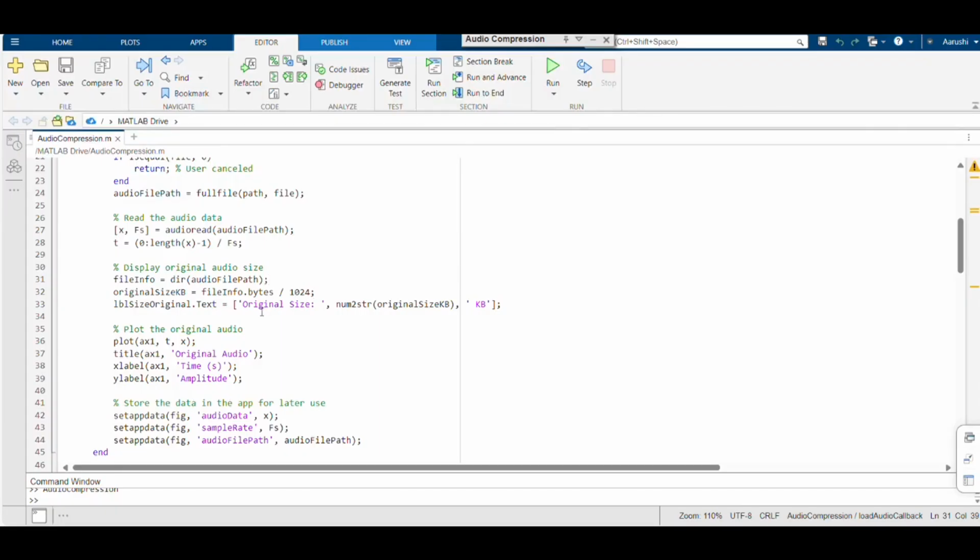Next, we plot the original audio. plot(ax1, t, x) plots x, which is the audio data, against t, time, on ax1, the axis for the waveform. We also create a title and labels on the x and the y axis for better clarity. Lastly, we store data for later use. The setappdata function saves the variables audio data x, sample rate fs, and audioFilePath in the main GUI figure. These can be accessed later when compressing the audio or computing metrics.